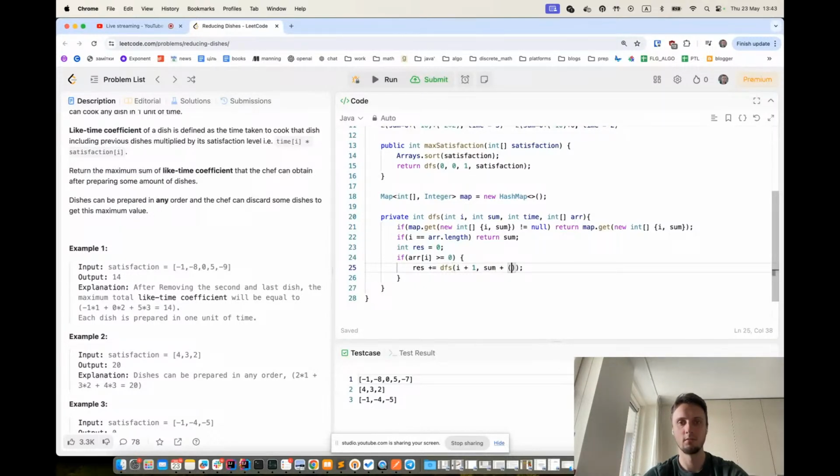plus, here should be RI multiply by time plus 1 and array. Okay.